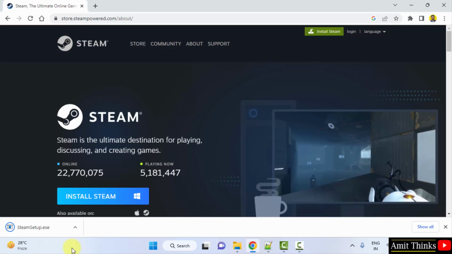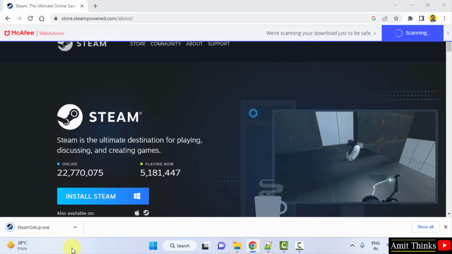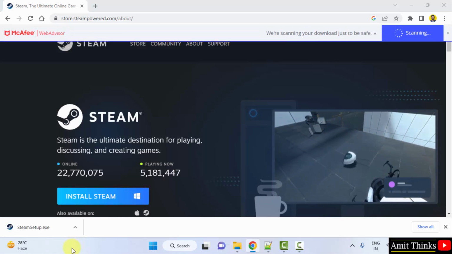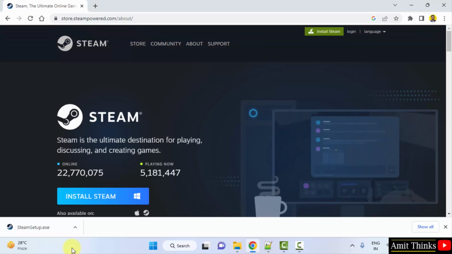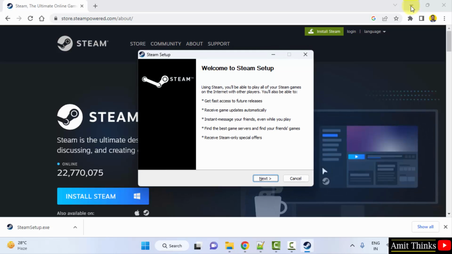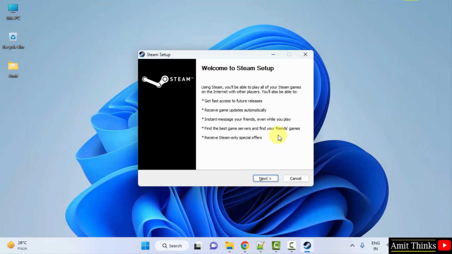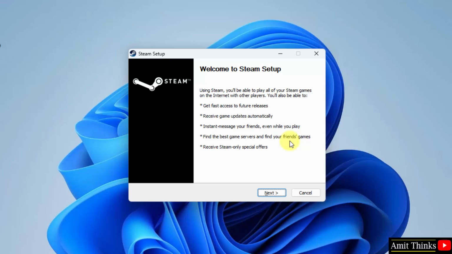Now the setup will start. It will download the exe file. The exe file downloaded. Double click on it to install. Minimize. Now the setup started. Welcome to Steam setup. Click next.